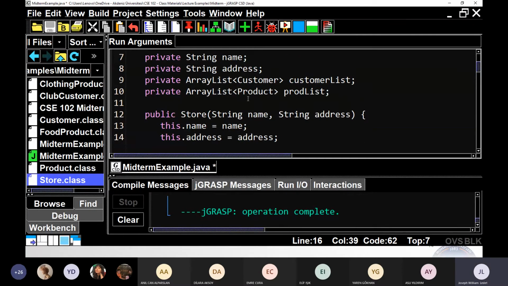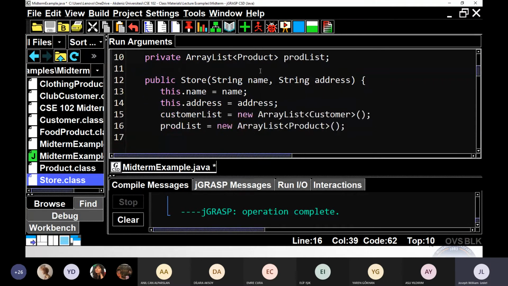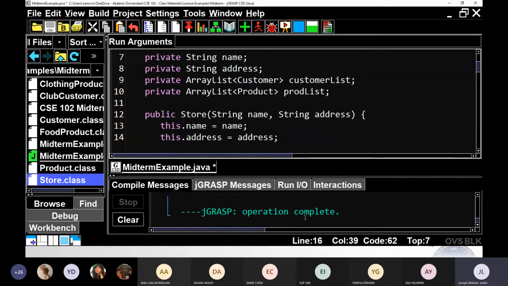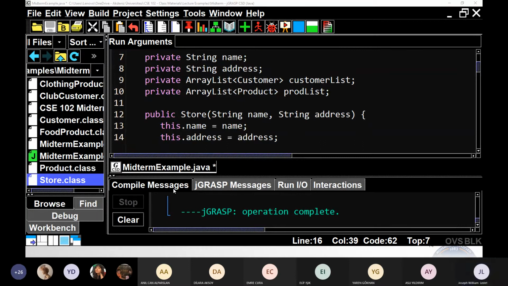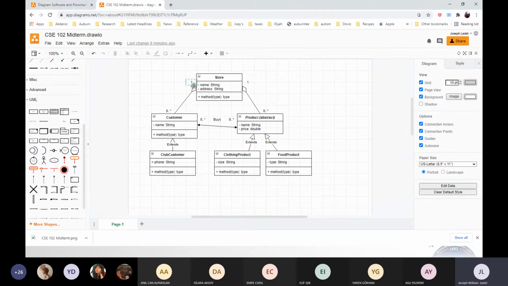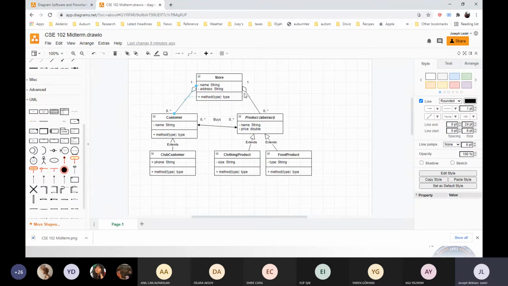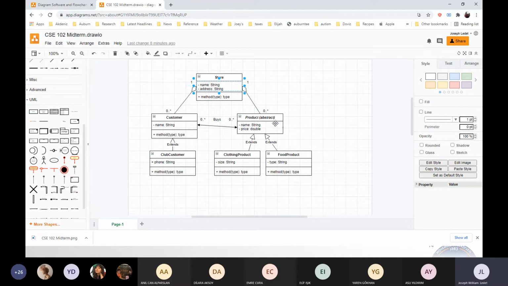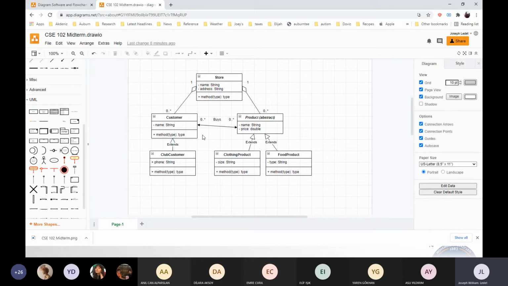So now this array list of products and this array list of customers satisfies this and this. Okay. So now at this point we have that, and that, and that. All right, we have everything, right? We have everything.